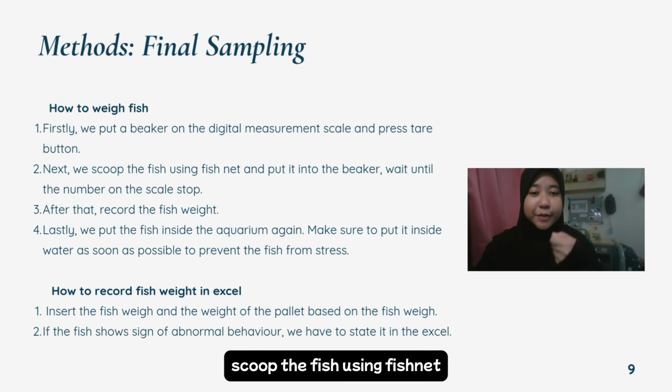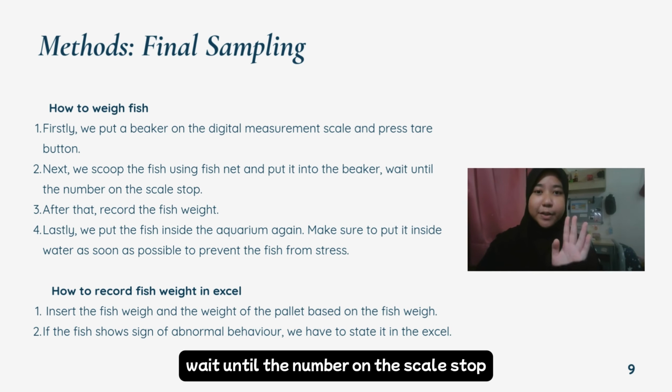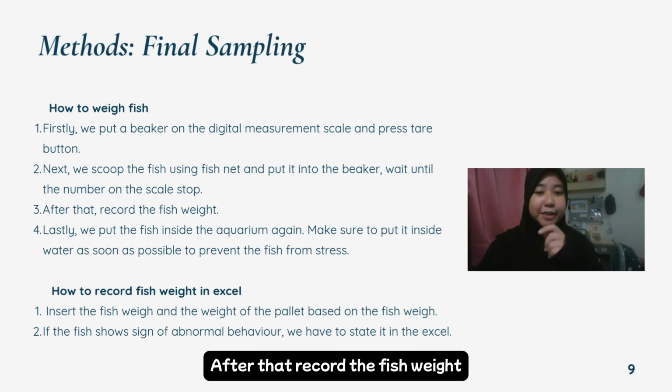Next, we scoop the fish using a fish net and put it into the beaker. Wait until the number on the scale stops. After that, record the fish weight.